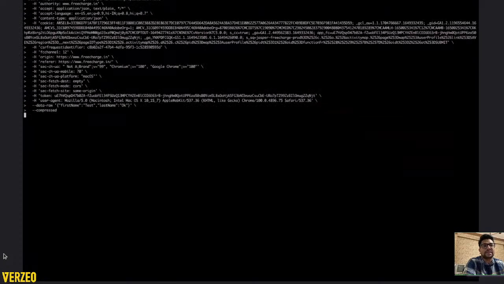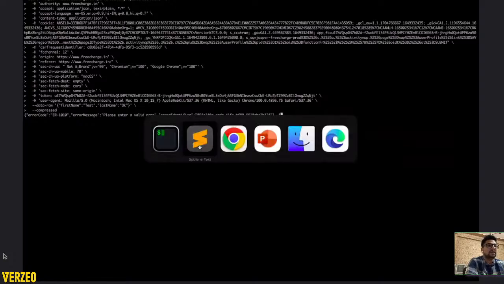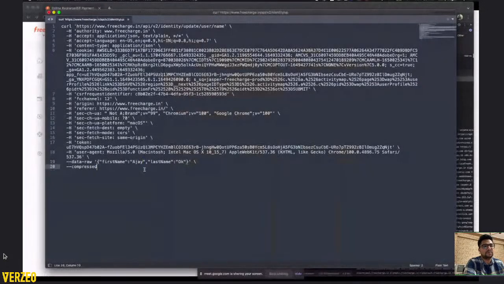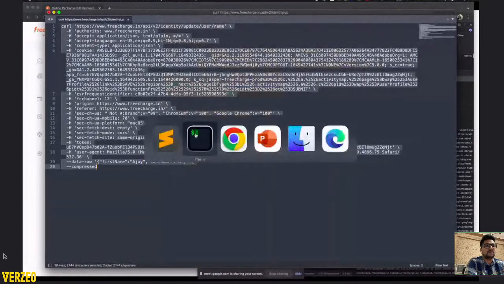And if the test validation is not there, okay, so it says please enter a valid name, because test might be something not a valid name for Freecharge. So let's change it to something else. Let's change it to Ajay for now. And let's change it to B and make this API call.